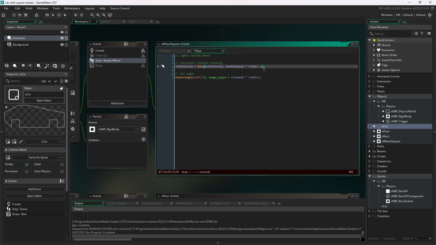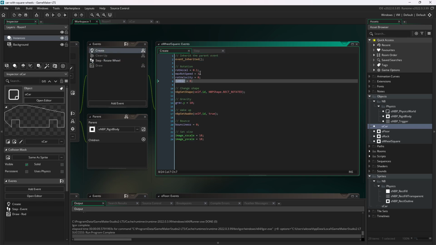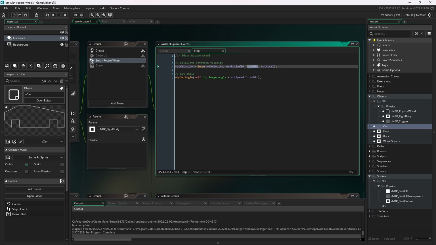Let's see if that works. And then we'll just go rotation acceleration. All right, so you have the rotation velocity here. Say right now it's always going to be 3. If you're not pressing anything, it'll be 0, so it'll lerp to 0. If this is positive, it lerps to positive. If it's negative, it lerps to negative. Okay, should be okay here. And when we set the angle, it'll be this plus rotation velocity. All right, that should be fine.